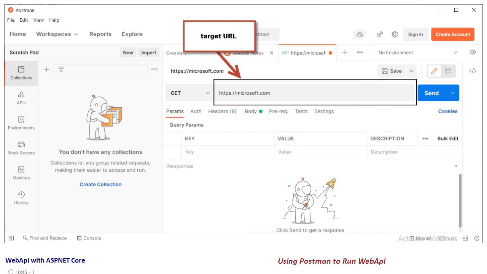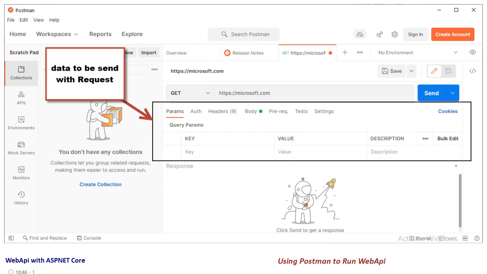Let us type microsoft.com. Just below this, there are various options for sending data to the server. We can add query string name value pairs. We can specify request headers. We can specify data to be sent as the body of the request also. You can examine all these possibilities yourself. I will take them on need basis.